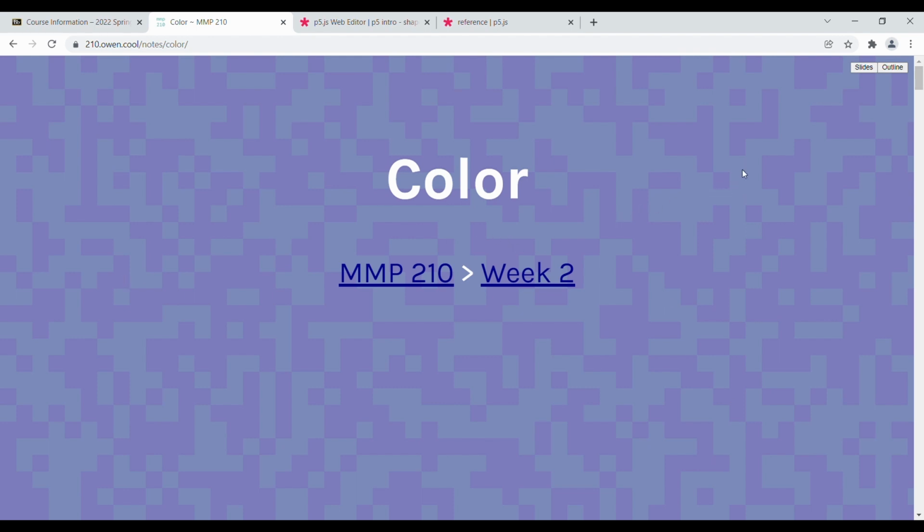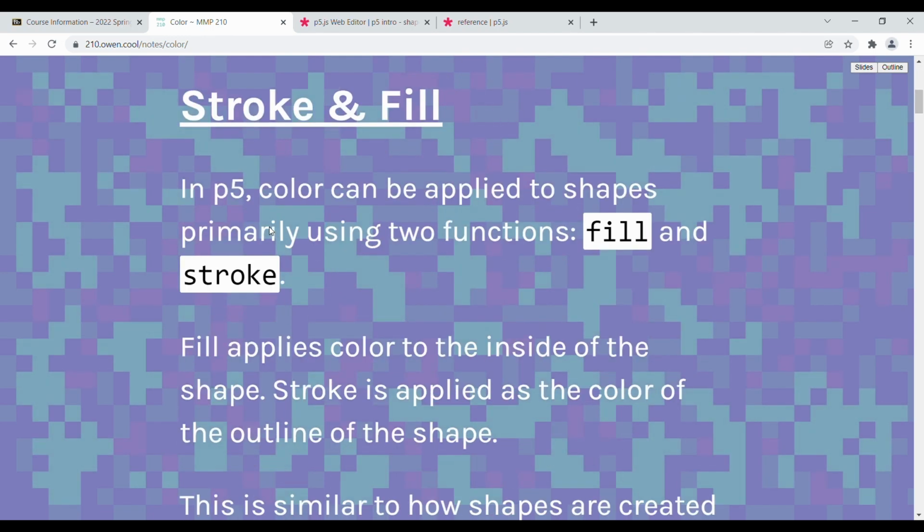Okay, so we're just talking about color. There's a lot that we can do with color in P5, so we're just going to introduce a few different approaches, but we're not going to cover everything that you can do. We'll continue to look at how to use color in different projects throughout the semester, but we're just going to look at how we add some basic colors and the differences between the different color functions.